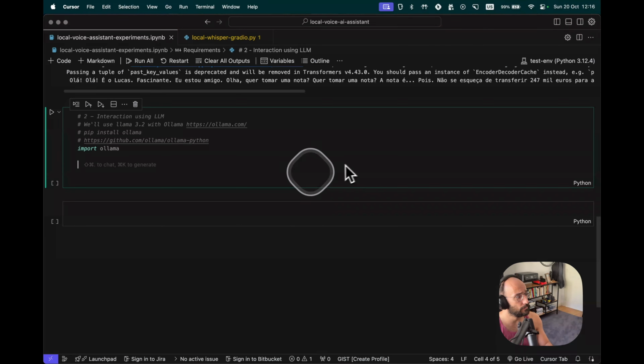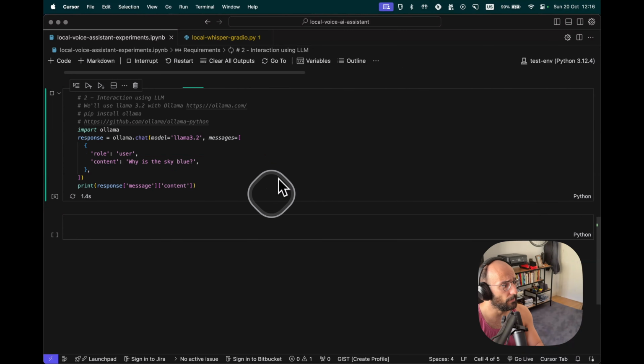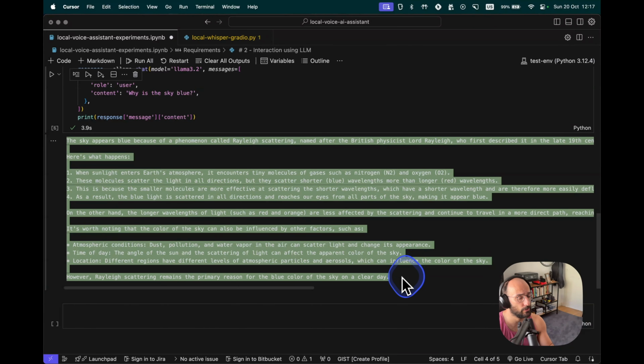So I can copy this, right? I can just print this over here. Instead of the Llama 3.1 model, I want the Llama 3.2 model. And I'm going to run this so that we see and test. And there you go, folks. We get a response, which is great.